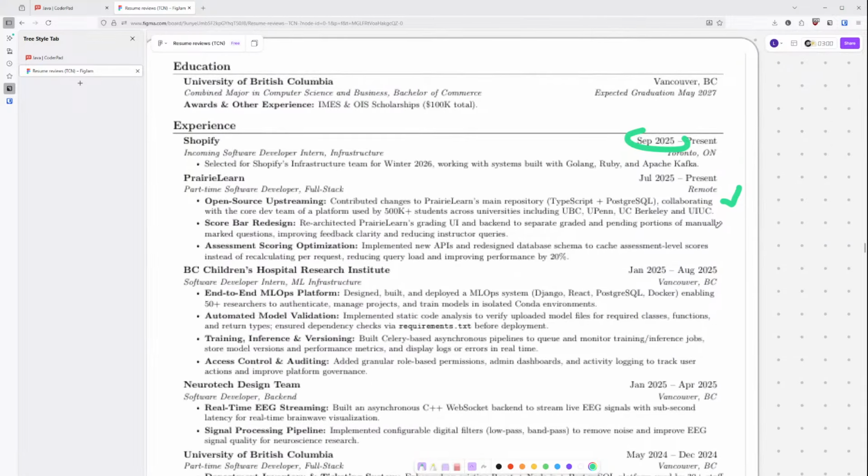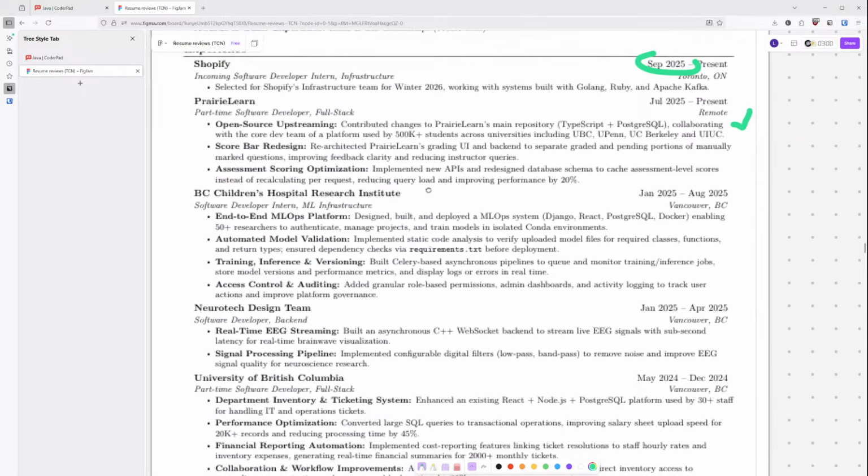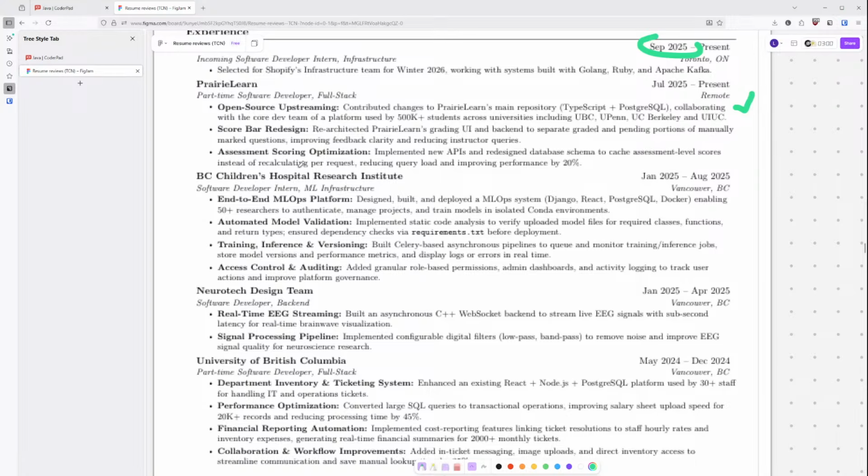Scoreboard redesign, okay, whatever. Query load improvements, 20% is pretty good. July to present, okay, that's fine. Okay, BC Children's Hospital. This is overlapping. Okay, yeah, this is overlapping. So you've been working continuously since. Is this part time, by the way? This is part time. I'm blind. Okay, so this is chill.